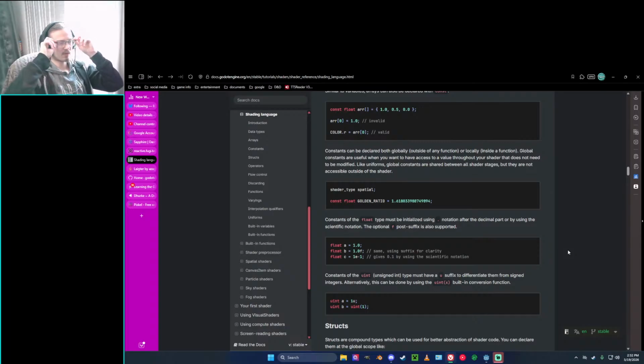Same, using the suffix for clarity. Gives 0.1 using the scientific notation, 1e-1. Scientific notation is amazing.